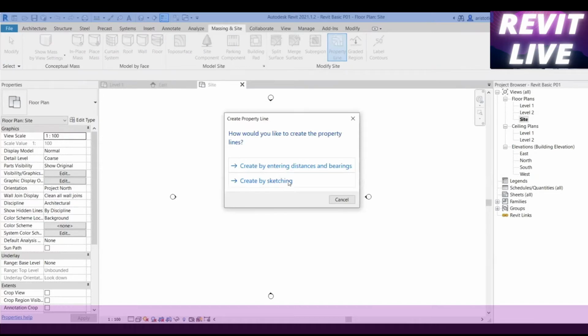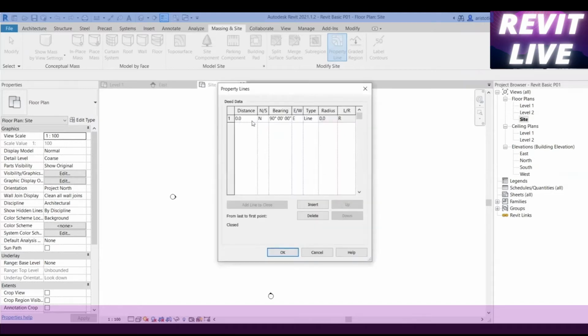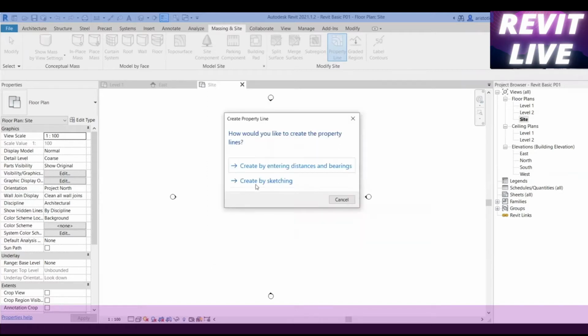Now there are two ways to create a property line in Revit. One is the one where you enter the distance and the bearing, if you have north 30 degrees east, and these things, but we don't have it, so we'll just go to create by sketching. But let me show you that. If you have the distance, you put in the northing or easting and then the bearing. So we'll create by sketching, okay?